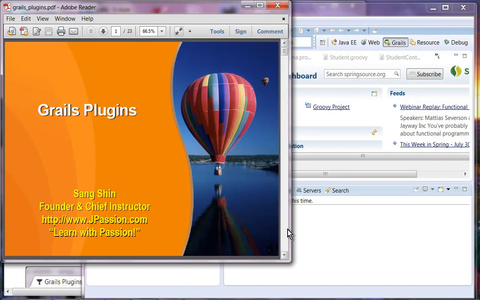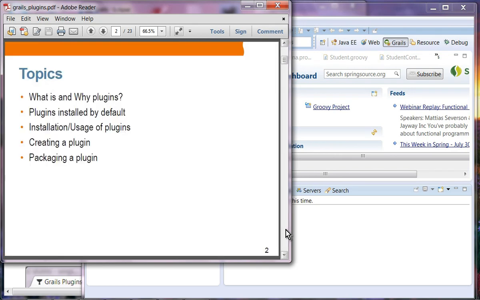Okay, the topic we are going to cover right now is Grails Plugins. So we are going to cover this set of topics. We are going to learn what plugins are and why you want to use them. We are going to see the plugins that are installed by default for all Grails applications. And we are going to actually use a mail plugin as an example of installation and usage of plugins. And then we are going to create our own simple compute plugin, and we are going to see how we can package a plugin.